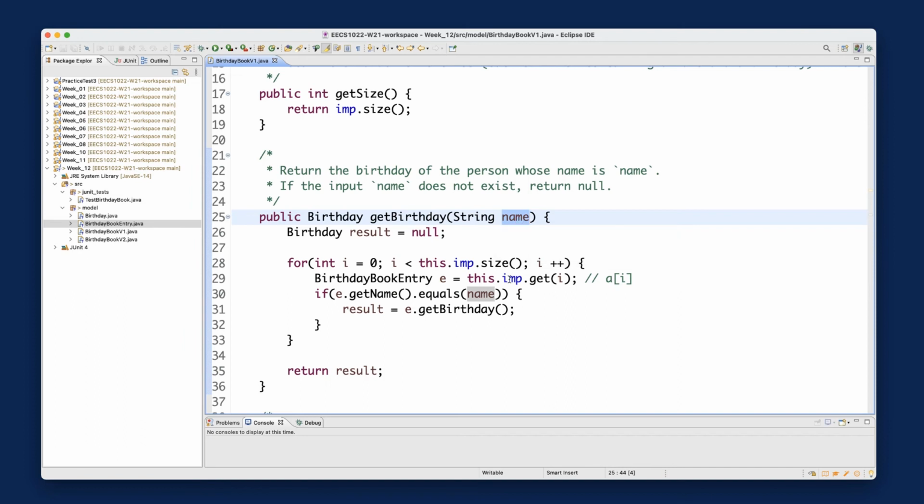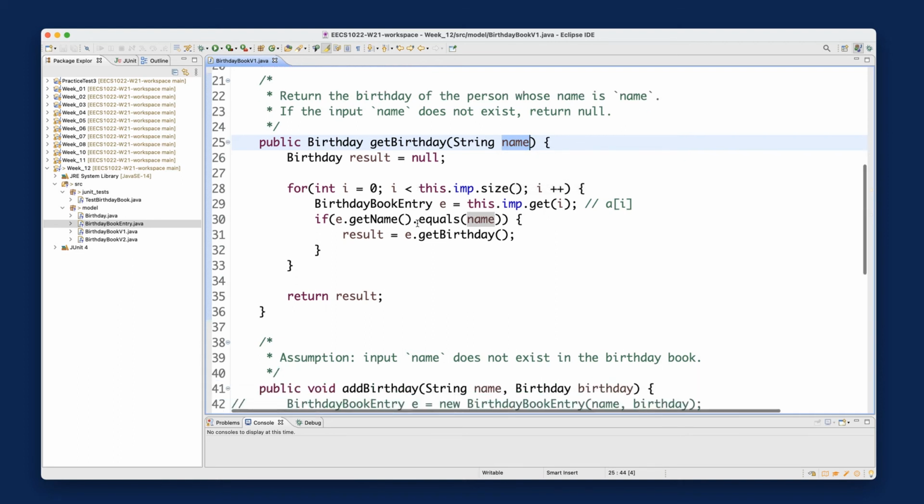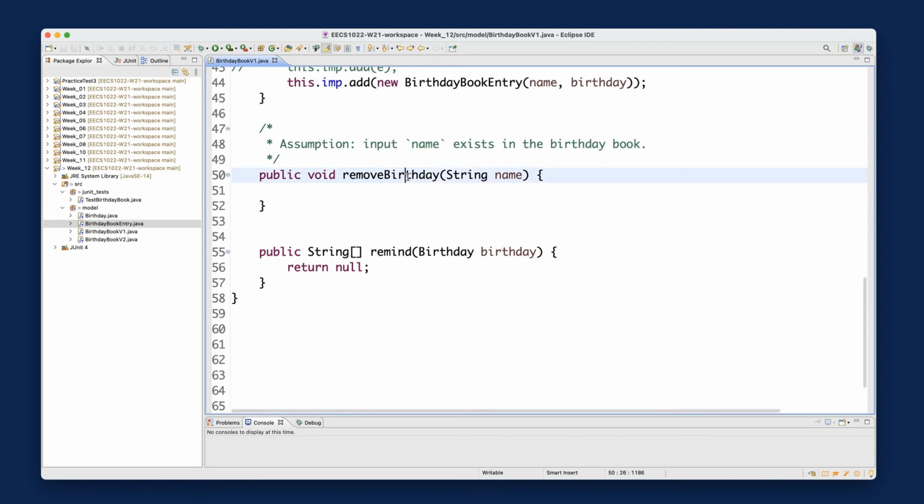So why don't I introduce a helper method over here? A helper method will simply calculate what will be the index of the birthday book entry in the array list that has the matching name. That's what we want to do. And then in both methods, both the get birthday and also the remove birthday, we can use the same helper method. You will see exactly how to do it.